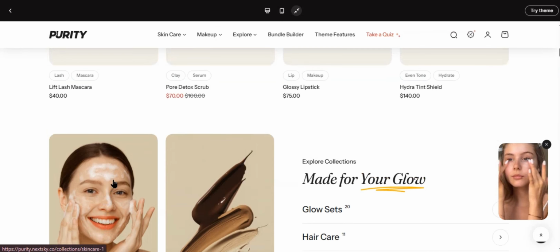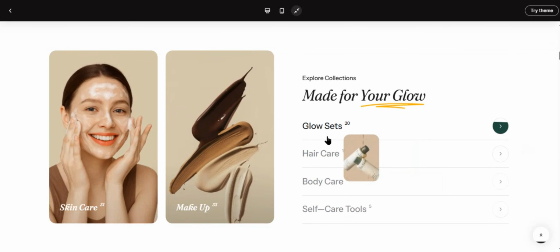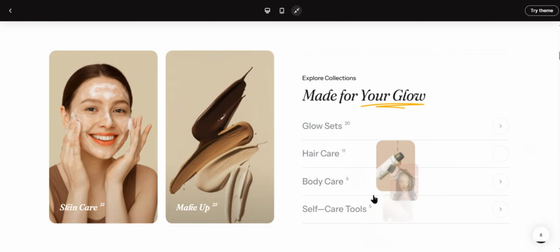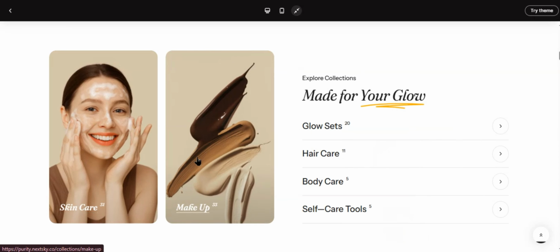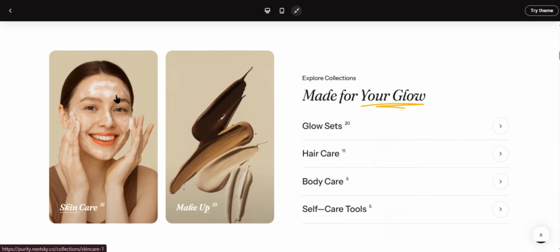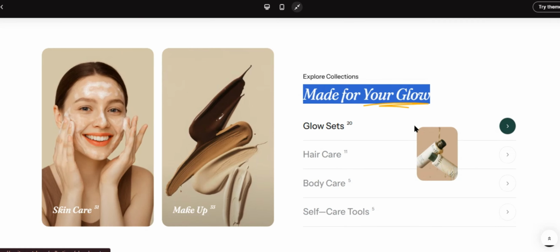Okay guys, ever wanted a way to showcase your best collections that actually catches the eye instead of just another boring list? Well, this section blends both, big visuals and a clean, clickable list. Today we're adding this SK Collections list number 27 to your store. So let's not waste any more time. Let's jump straight into it.